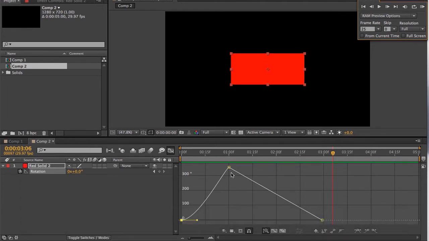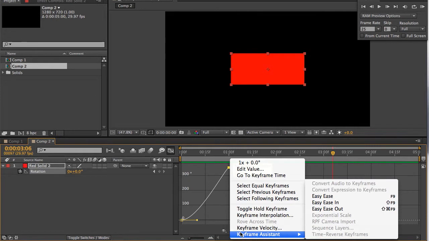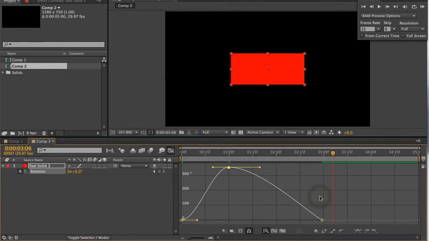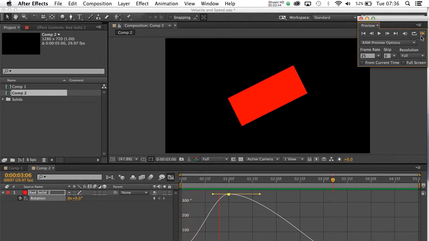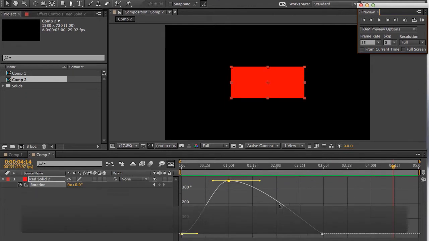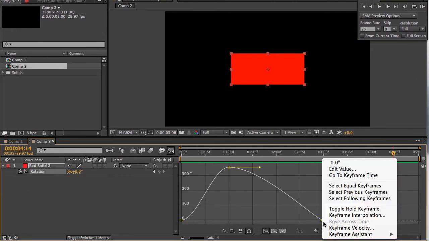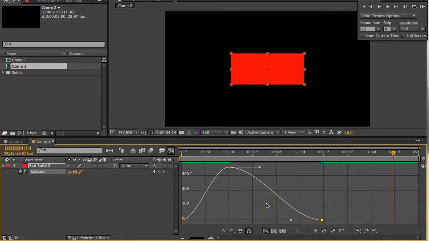Let's now see if we can sort out this rather sharp slope here. I'm going to click on the middle keyframe, go to Keyframe Assistant, and in this case Easy Ease, so it smooths the in point and the out point. Let's try that now. Good, starting to take a little bit more life. And I'm going to do the same to the final keyframe. A little right click here and I'm going to go Easy Ease In. So we've got now a gentle start up, a gentle slope out and a gentle fall to the bottom.